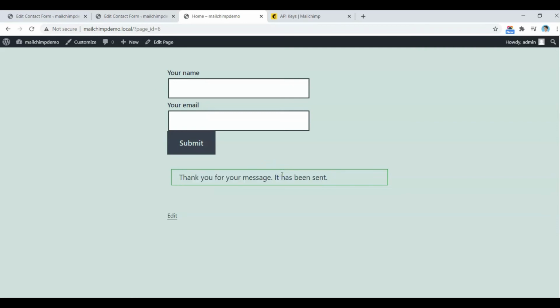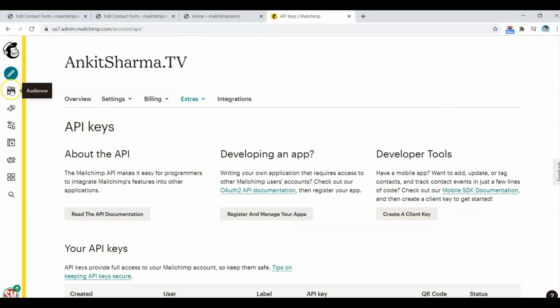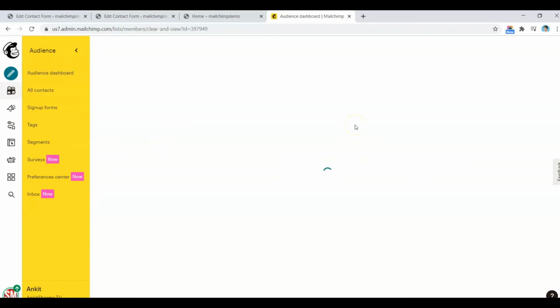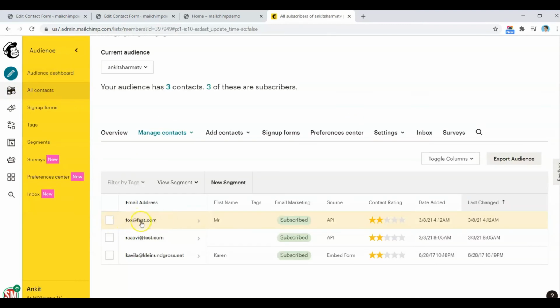So now let's go ahead and check in the Mailchimp account if we got a new lead added in our email list. So let's go back to our Mailchimp account. We go to audience, and if we click on the number of contacts in this list, we can see that the email ID that we have entered in the form is now added here as subscribed.